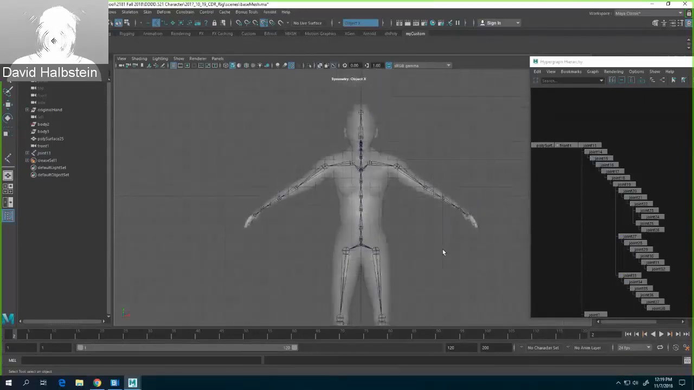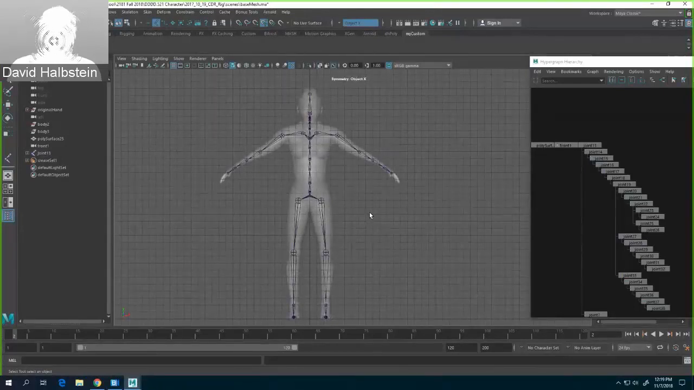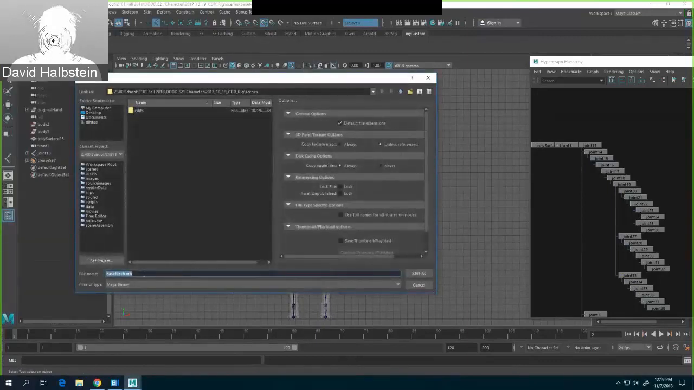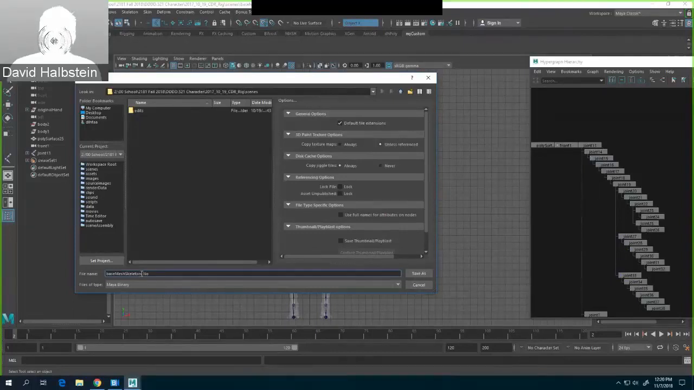Okay, so for now, this bind is pretty close to being complete. There's going to be some more stuff that I want to do to it, but it's complete enough for me to test it. All right. So the first thing I'm going to do is save this. Save scene as, and I'm going to call this base mesh skeleton. No bind.